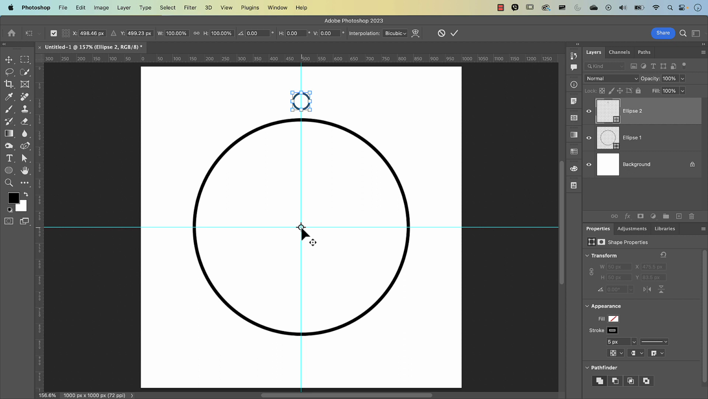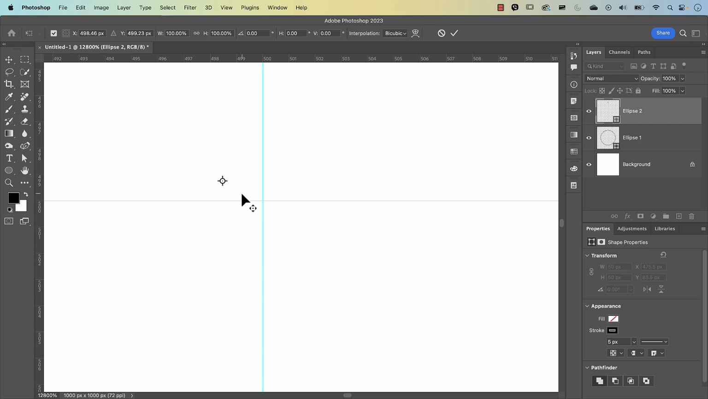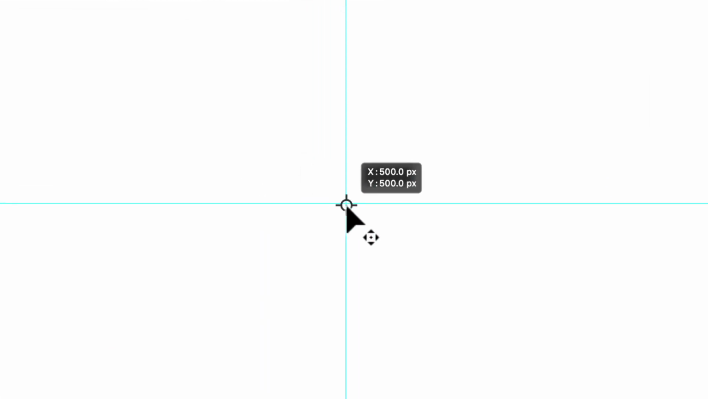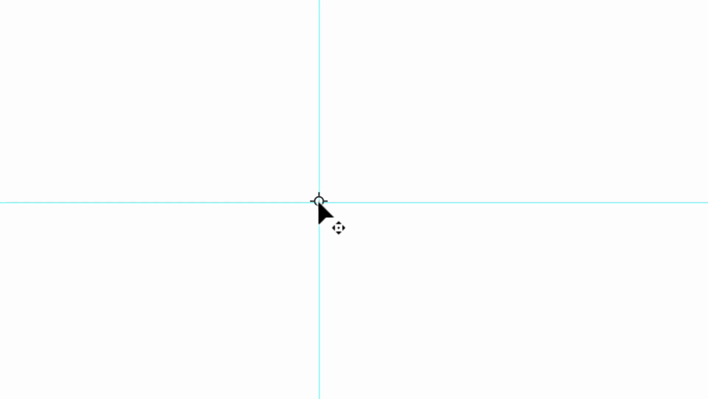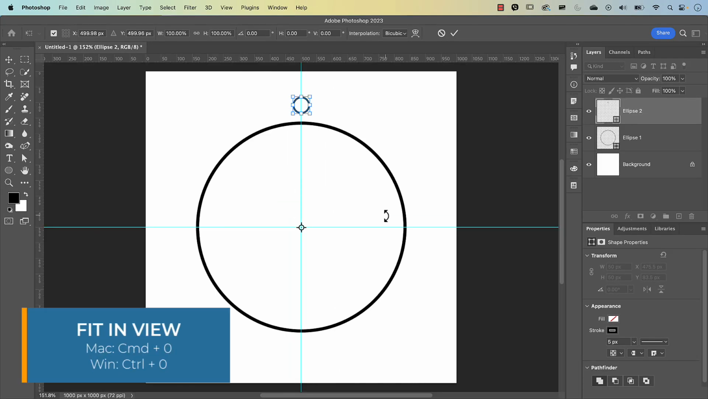So let's zoom in by pressing Option or Alt and scroll our mouse wheel up, and then we can just click and drag so it says 500 and 500. I'm okay with that. I'm going to fit it to screen by pressing Command or Control 0.